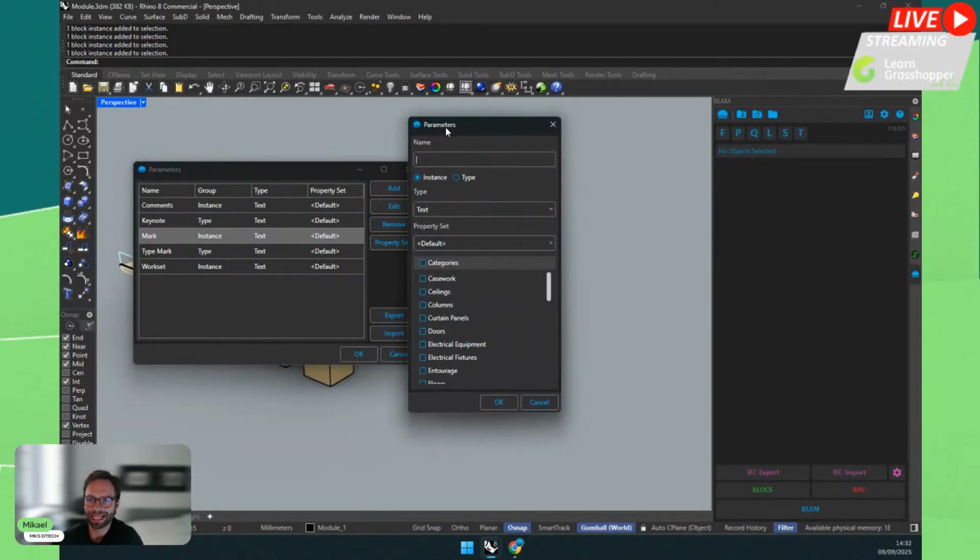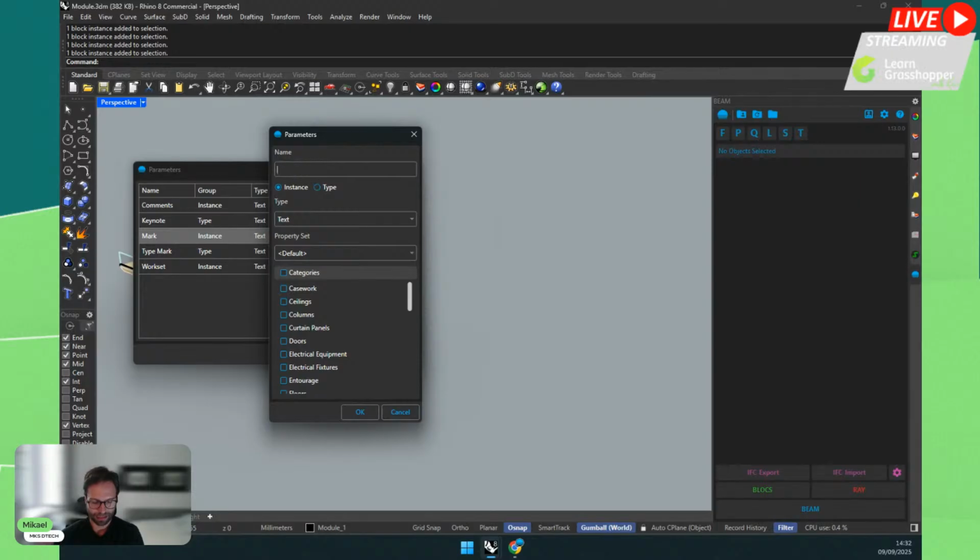So we click on add, and we can say here new parameter. We can choose whether it's an instance or a type parameter. Let's make it an instance. Then we can define the data type of the parameter, and it can be angle, area, number, text, volume, all of these available to you.